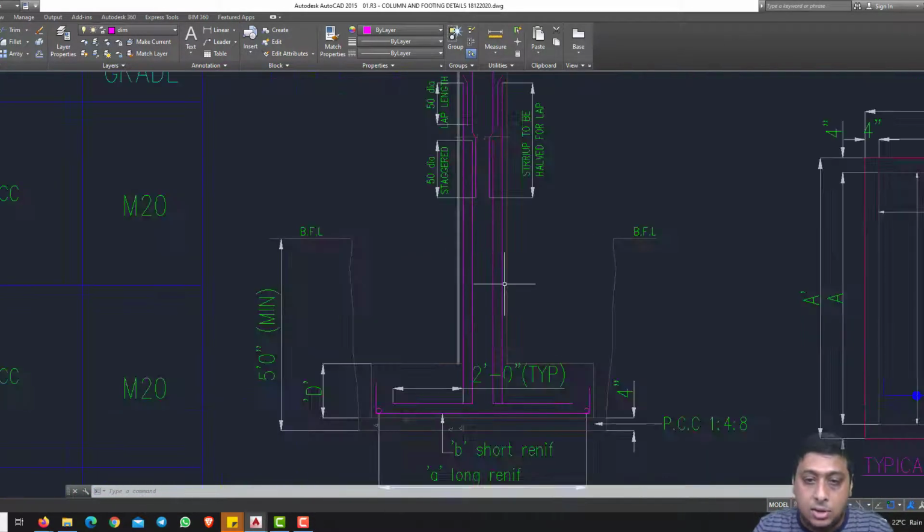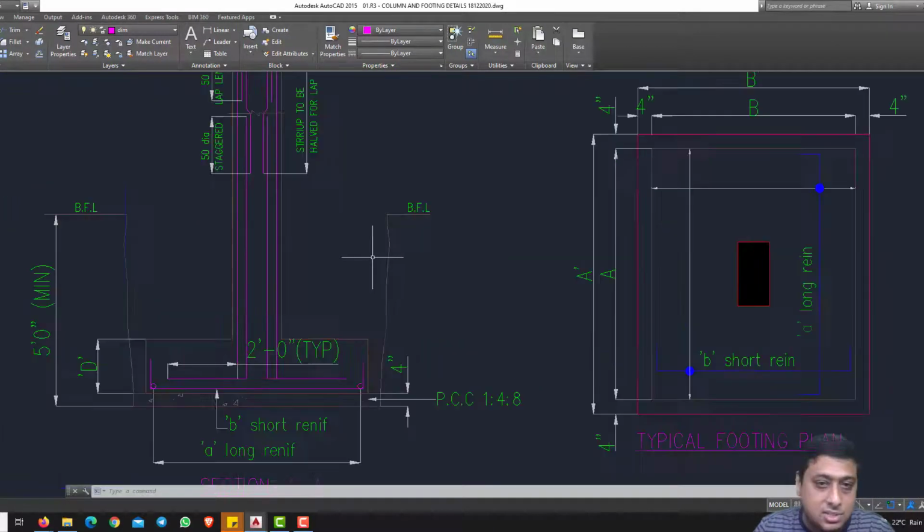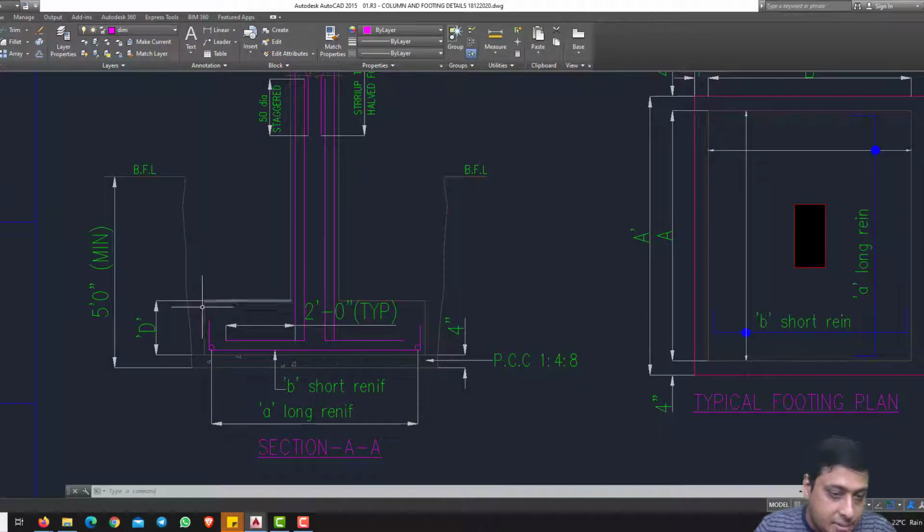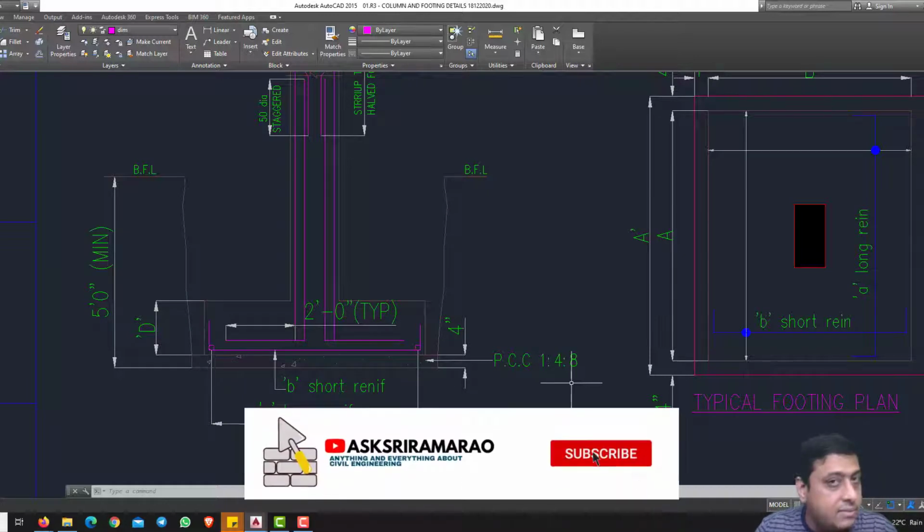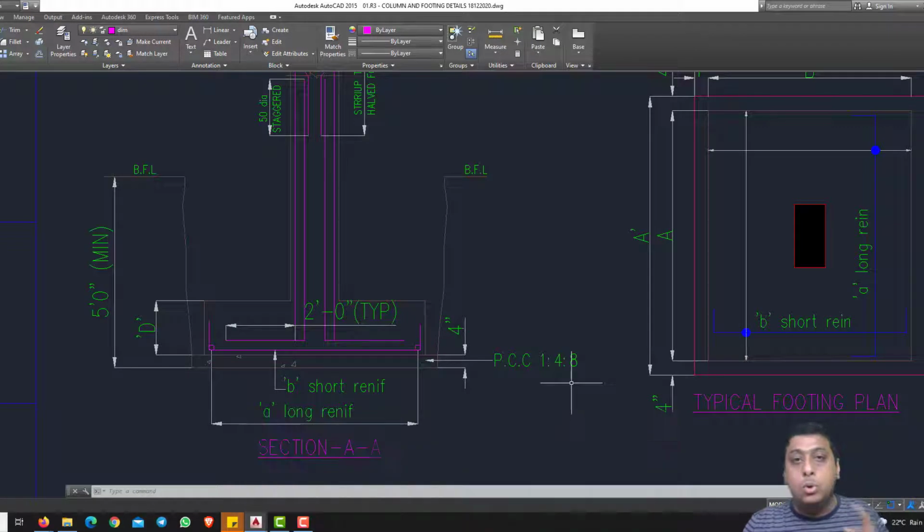Can you see here? I'll show you the cross section of the foundation, a typical cross section of a footing. D represents the depth of the foundation. PCC we have already learned in the previous part 1. If you have not seen that video, please go to it in the playlist. It is there, site engineer part 1. You just see what the importance of PCC is.